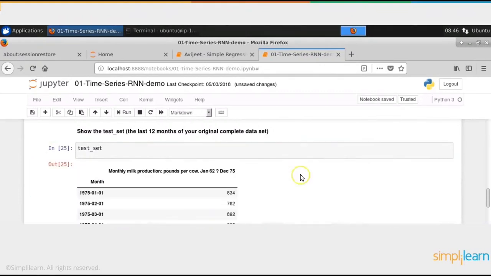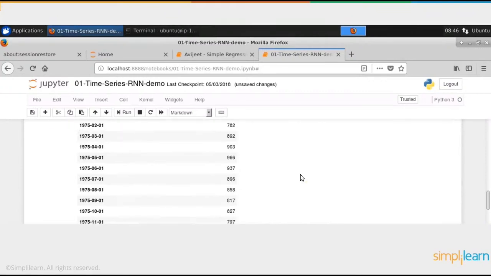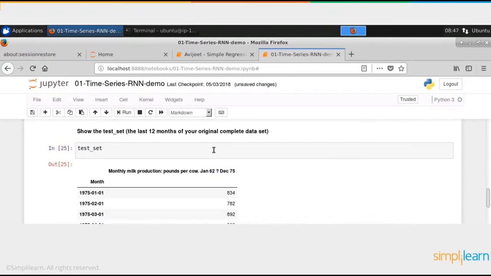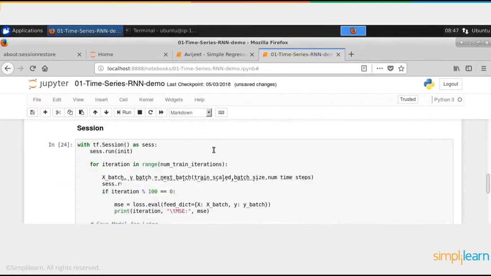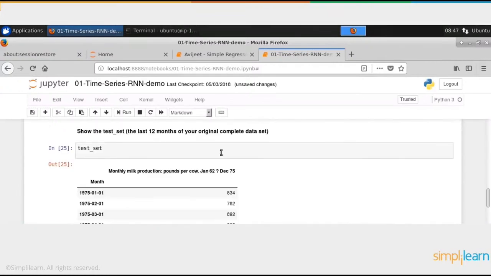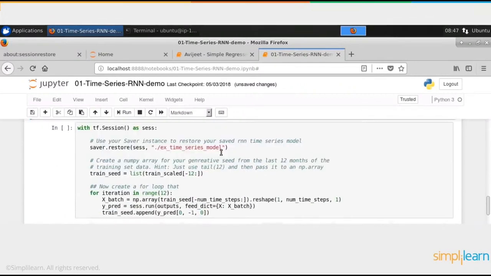So let's just quickly take a look at the test data set. This is our one year of data for the year 1975, from January, February and so on, and we will pass this to our model. What are we doing here? We are restoring the model. This is the path that we gave when we were saving the model. Let me show you where we did the saving of the model. Yes, we saved the model here. So we will restore that and use it to run on our test data and see how well it predicts.